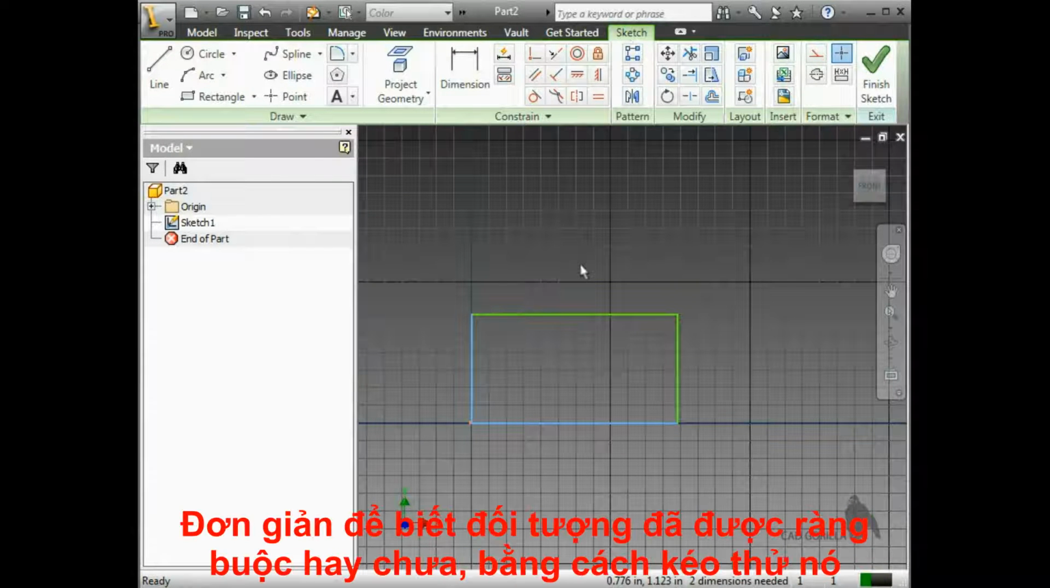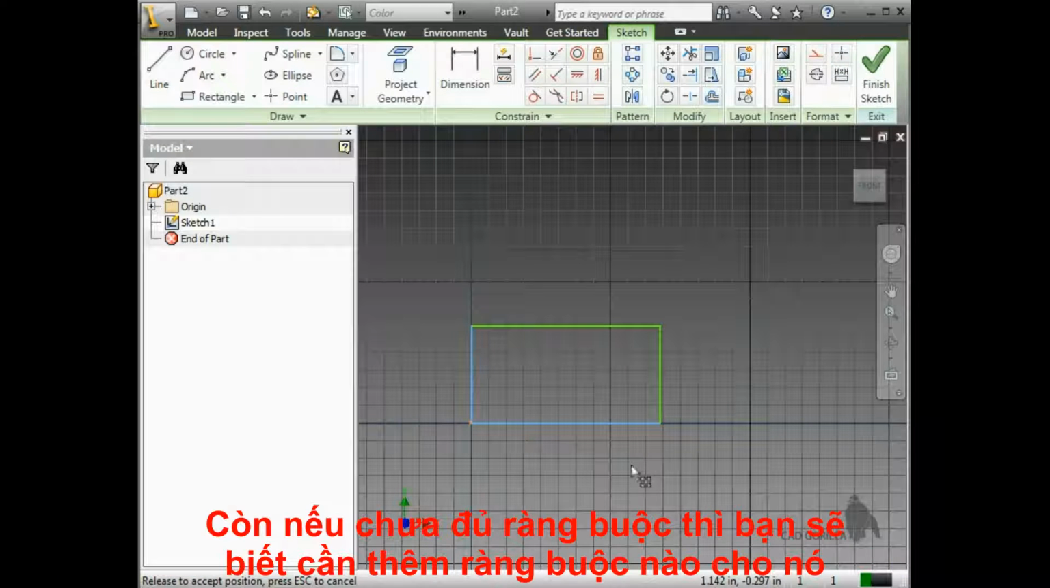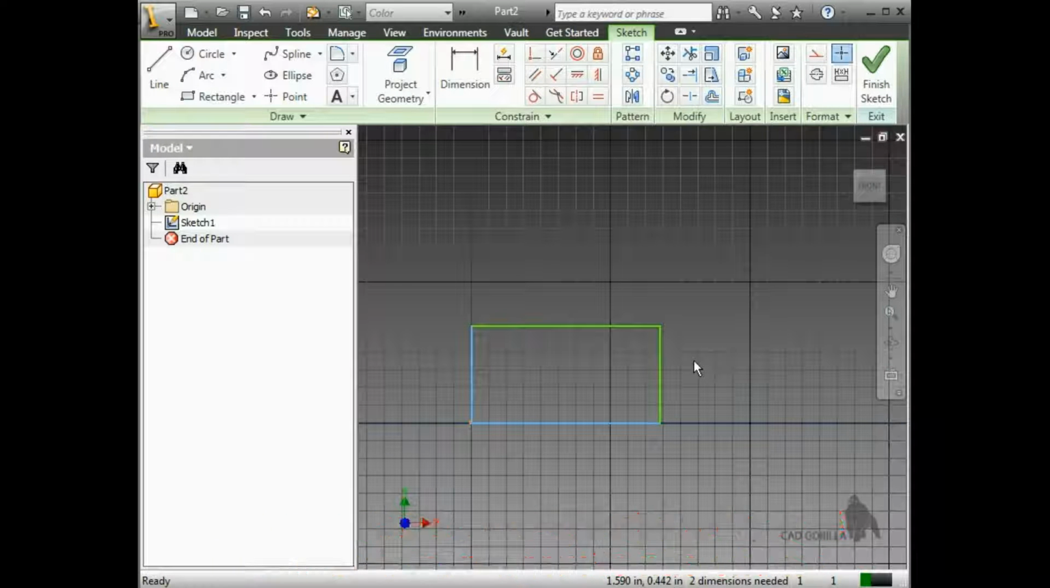If you're ever unsure about which items are not constrained, my suggestion is to simply try clicking and dragging things on the screen. Items that are constrained won't be able to move. And when you click and drag items that can move, you get an idea of what kind of dimensions or constraints need to be added.